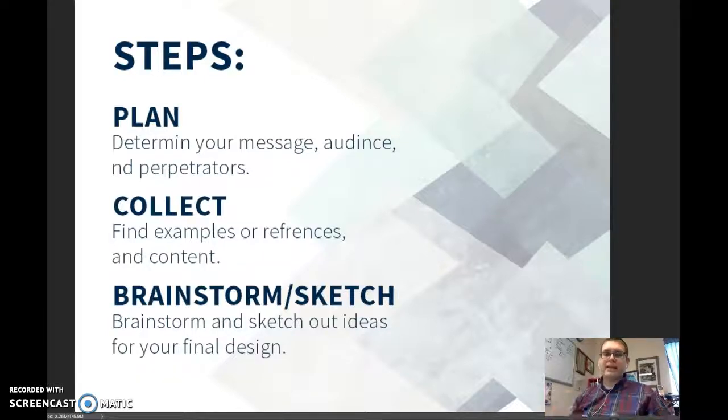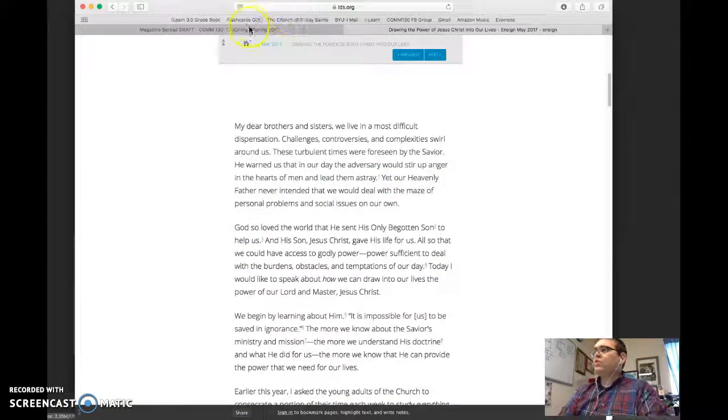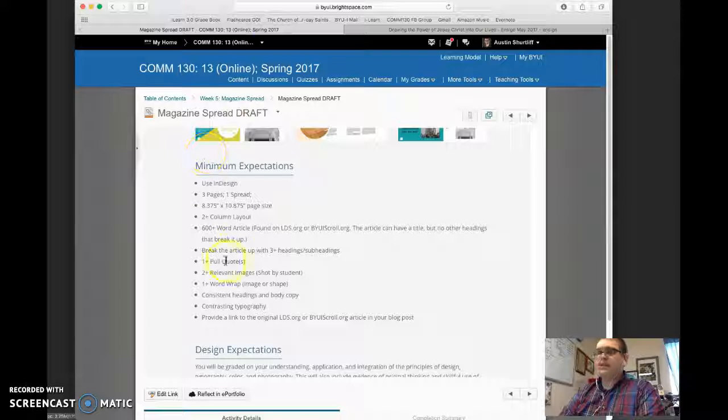So the first thing is planning. With something like this, because it's a project, I would first go to your parameters. What are the requirements? And you can do that if you go to that page, right? You can come in here and see those parameters of what's required.